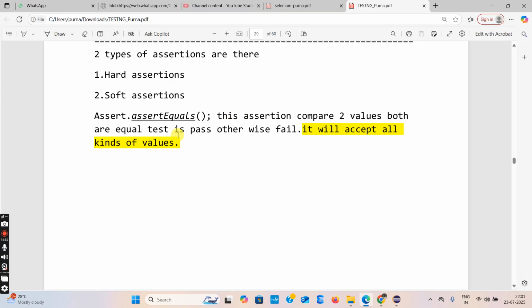Okay, assertEquals is the comparison of two values. If both are equal, it is passed. Okay. Otherwise it is fail. Okay. Will it accept all kinds of values or not?